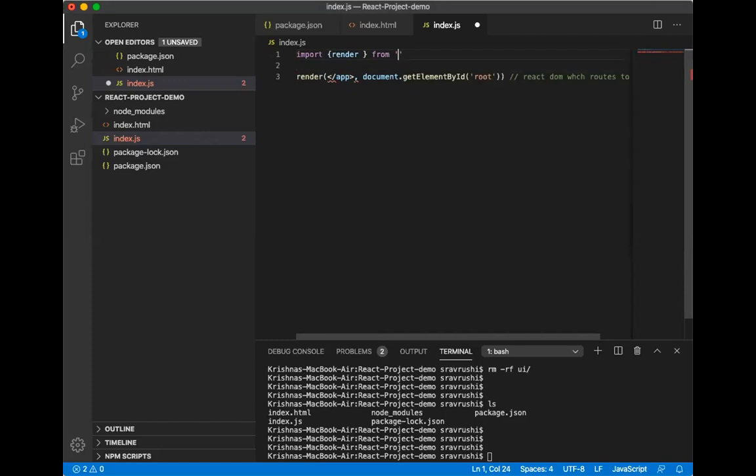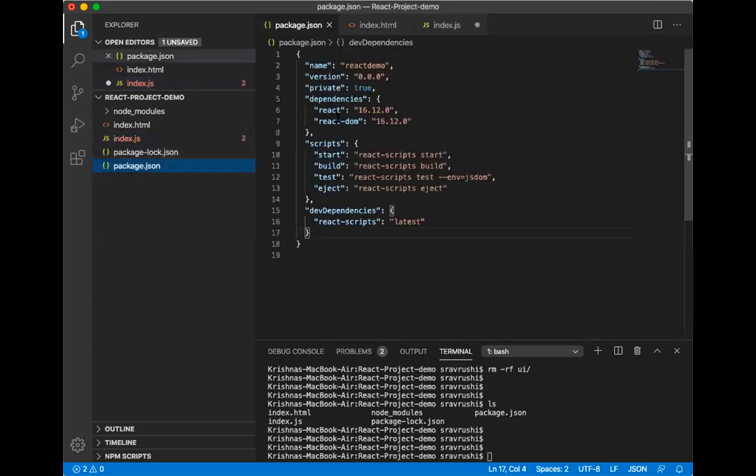So this React DOM we are having in this package.json. This is the module which will help us to route our application or components to the main DOM.